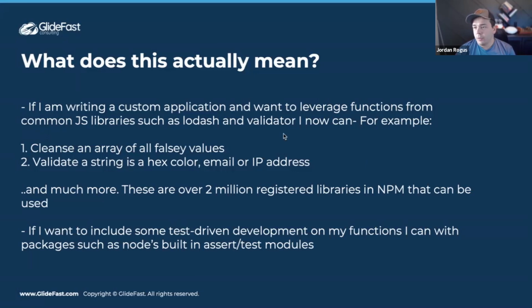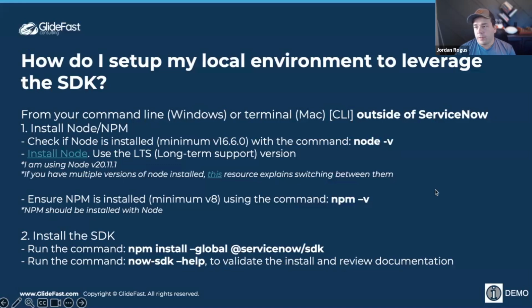These are things you can do in ServiceNow for sure. Write a little code and do this. But if you want to use a library which already has a built-in method for this, you can follow this. Again, over 2 million registered libraries, and it's only going to grow. It's a very common way to develop within JavaScript and Node. And also, if you want to include some test-driven development on any of the functions you develop, Node has a lot of built-in functions for that. One I'll show today is the assert and test modules. So this is where we'll start getting into it.